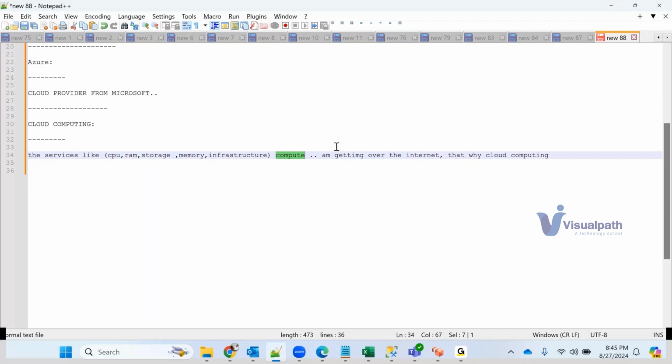The combination of these is the definition. So I hope it is making sense now. The cloud computing word, because I'm getting all these computer resources over the internet. That's why I'm calling it cloud computing. Okay.